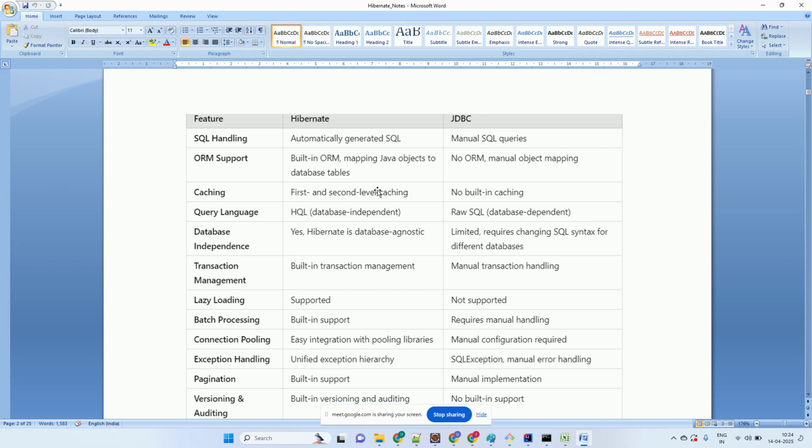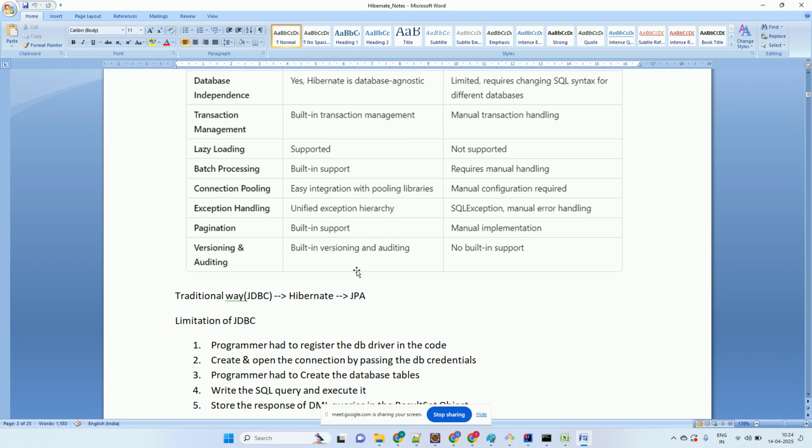It has its own language also, HQL, Hibernate Query Language. It is just SQL, but a little shortcut of SQL, shorthand of SQL. You can communicate with any database. You can do transaction management. Lazy loading is supported, which is not supported over here. Other things also, pagination, all that we can do.